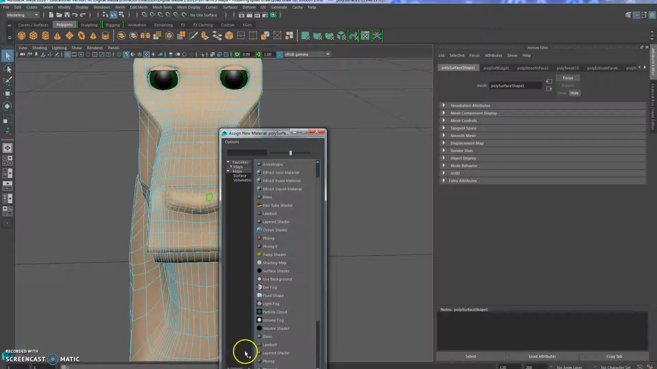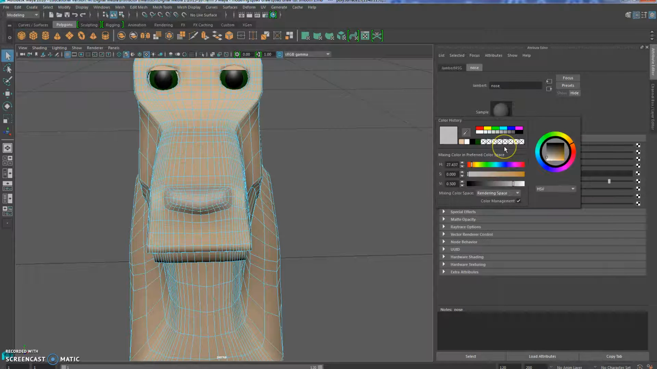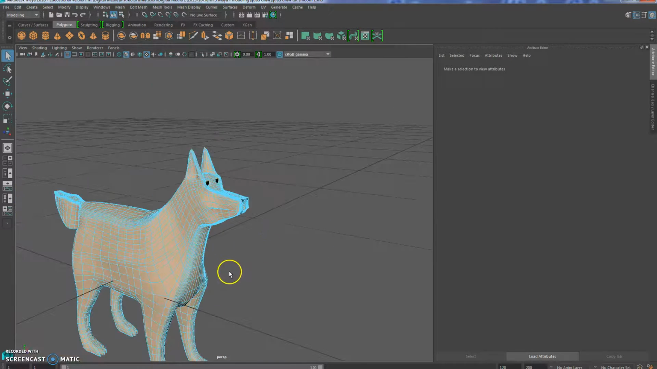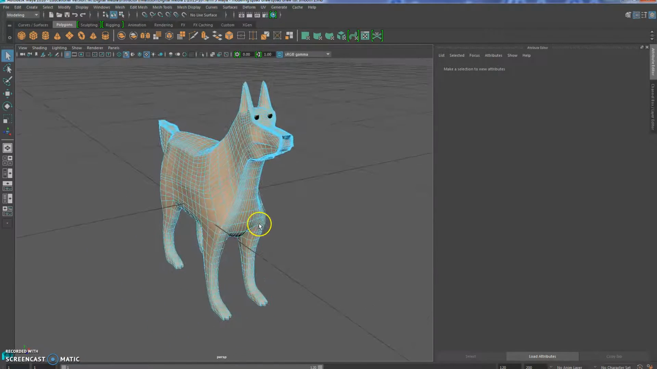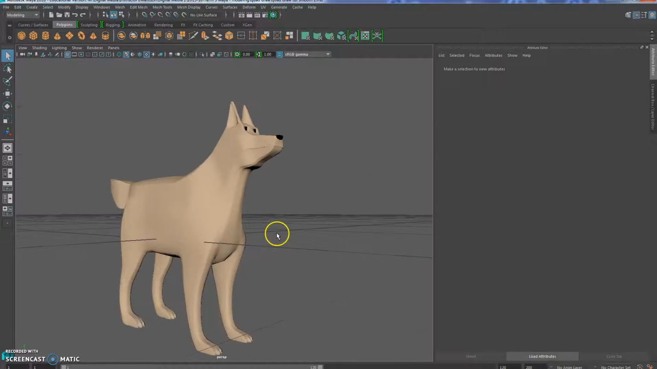Assign a new material. I'm gonna go for a Lambert again. I'll name this one while I'm here so I don't forget. Nose. And typically dogs' noses are black. I guess some are pink and stuff, but based on the breed of dog that I've got, I'd say my nose is gonna be a black nose. Okay. So go to object mode, click away.